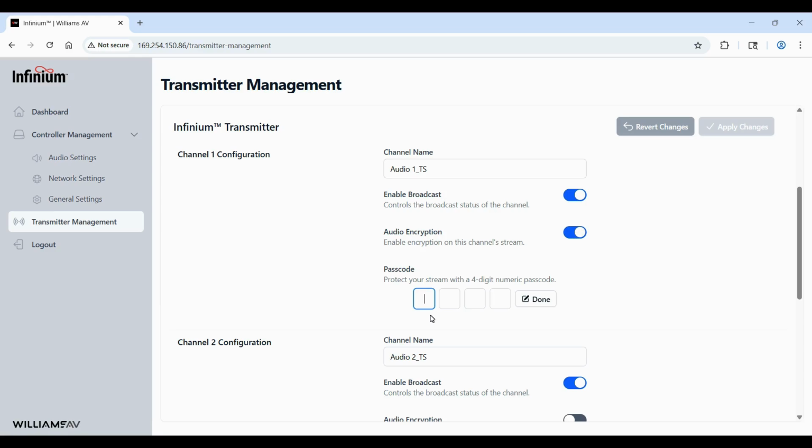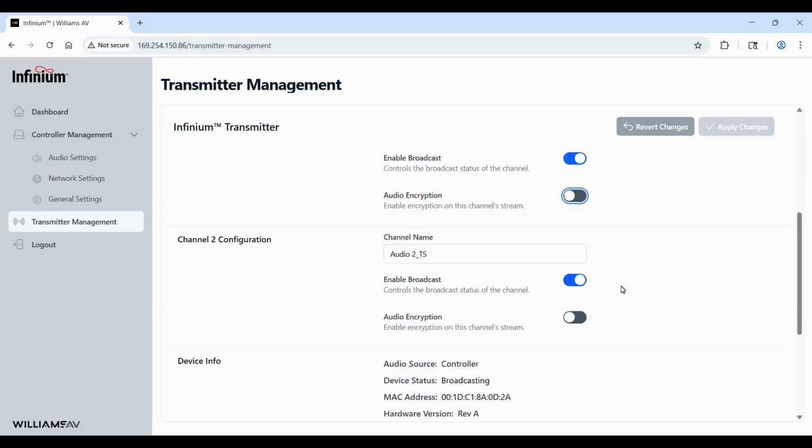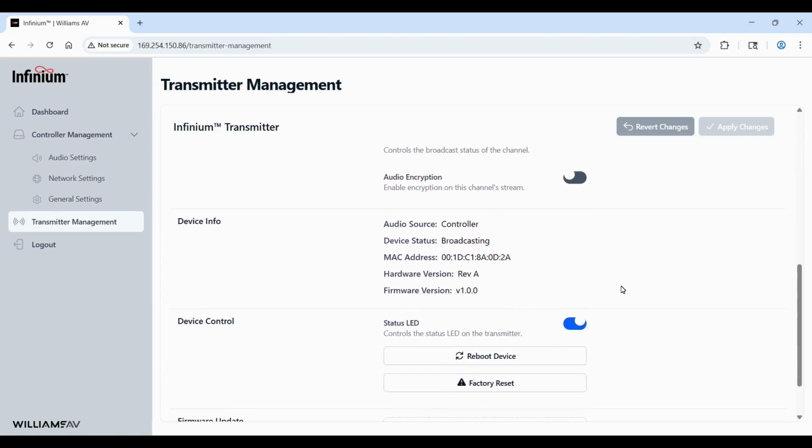When the audio encryption switch is enabled, a 4-digit PIN code can be entered to secure the channel from unauthorized use. On the receiver, this PIN code will need to be entered by the user in order to hear the audio from that channel. Under Device Info, we can view the status of the transmitter.